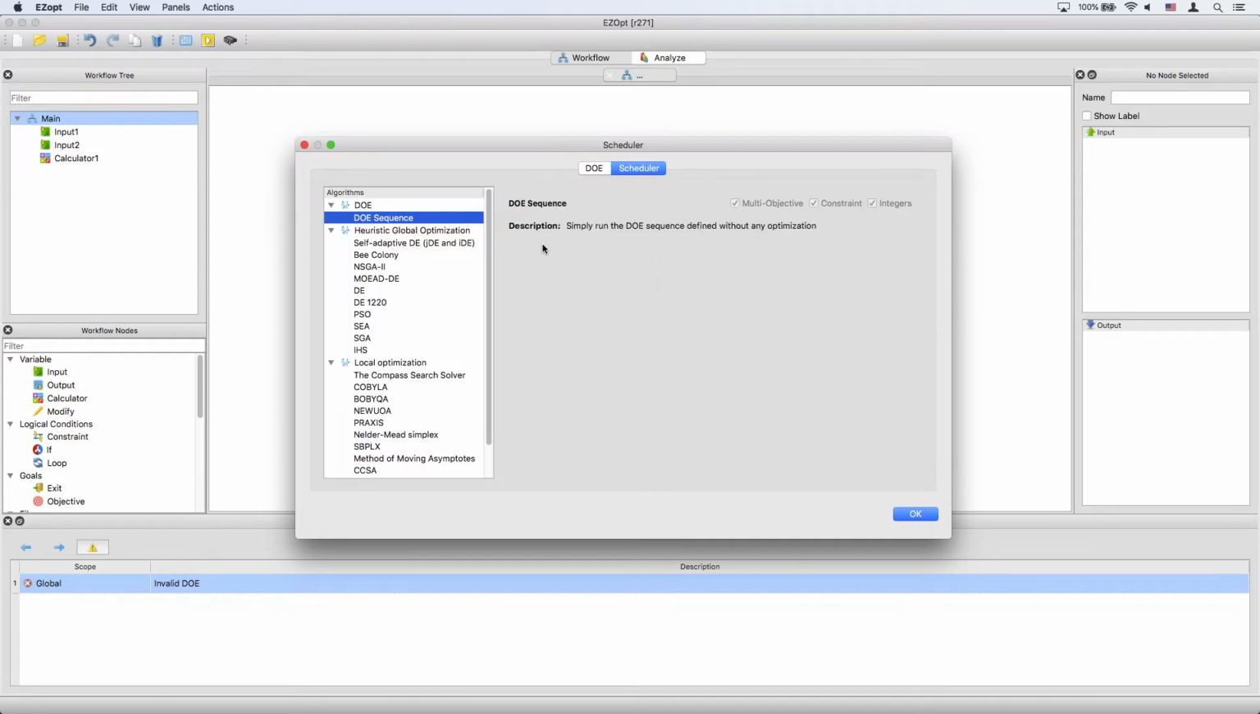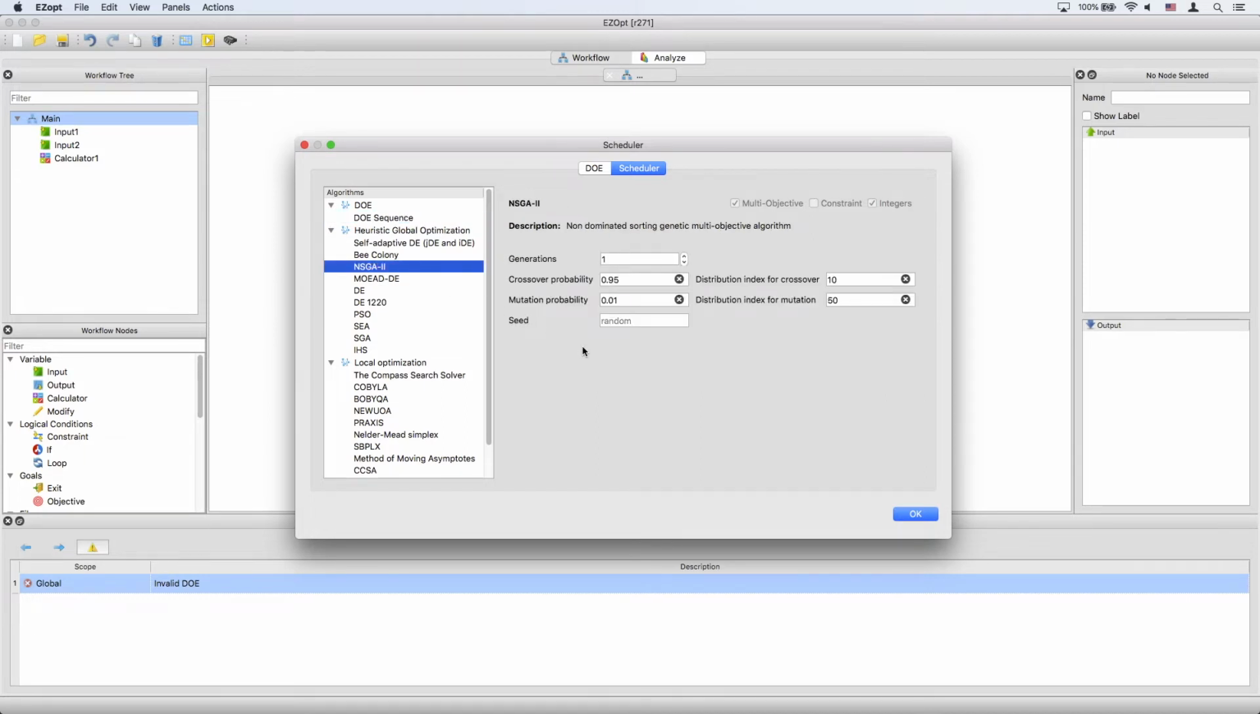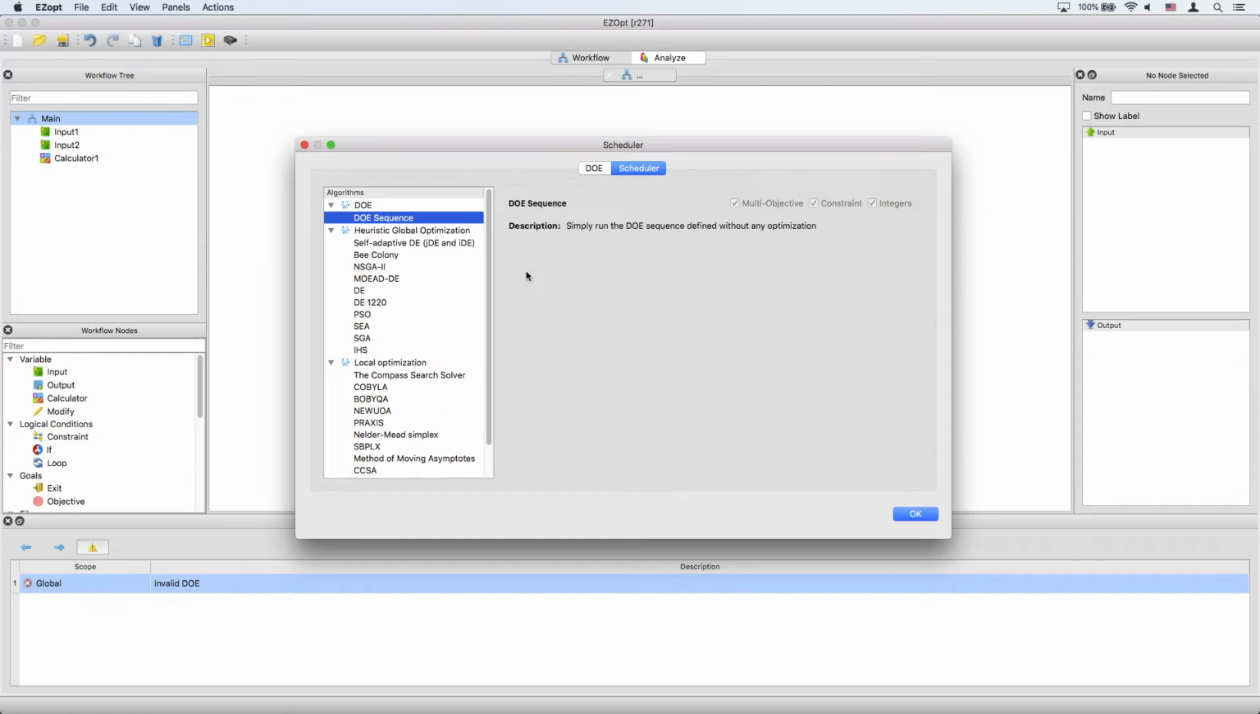We choose an algorithm by selecting from the algorithm list on the left and make sure that the right part of the window is updated with the selected algorithm's information and options. This tab will have only the DOE option if the optimization feature for EZOpt is not enabled. More details on optimization using EZOpt will be available in the optimization tutorial. For now, we will work with the DOE sequence option.